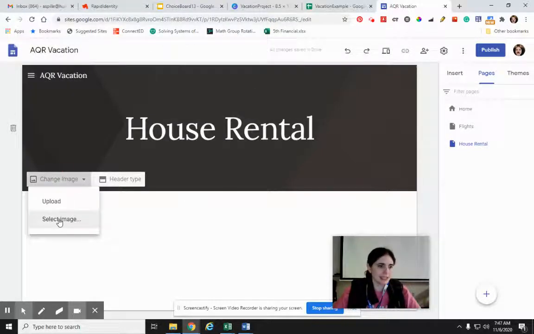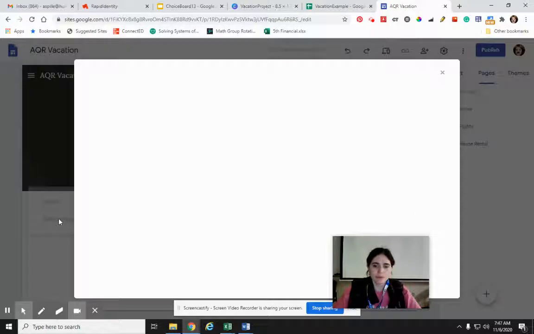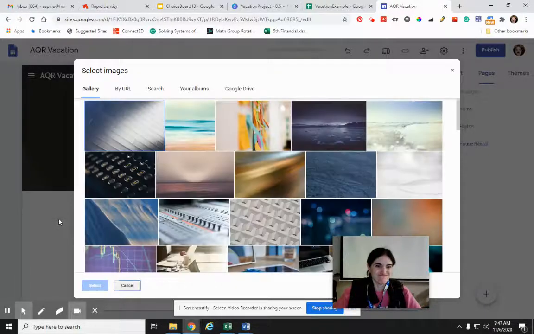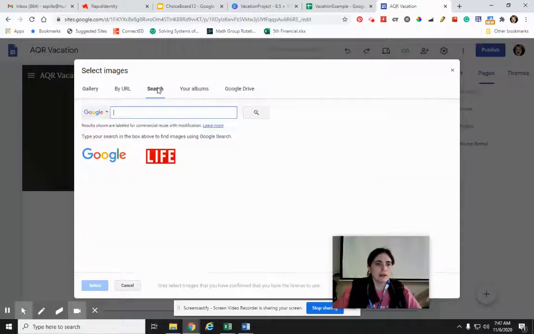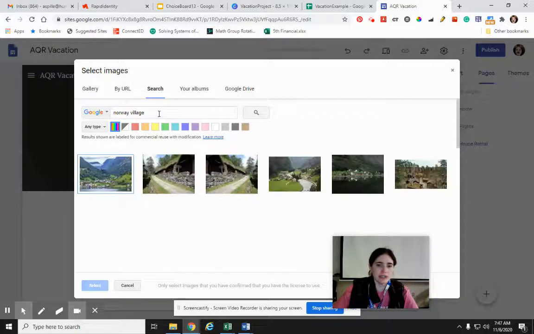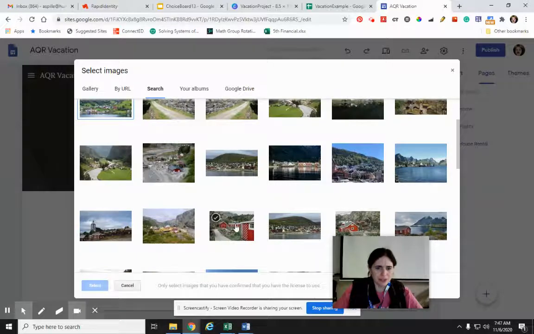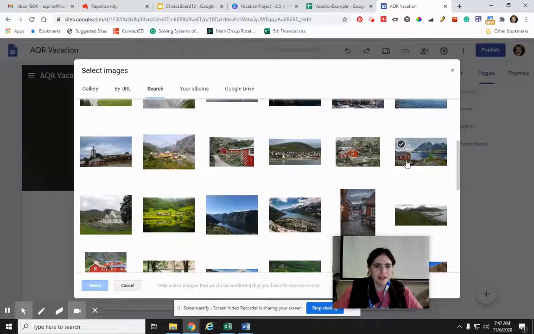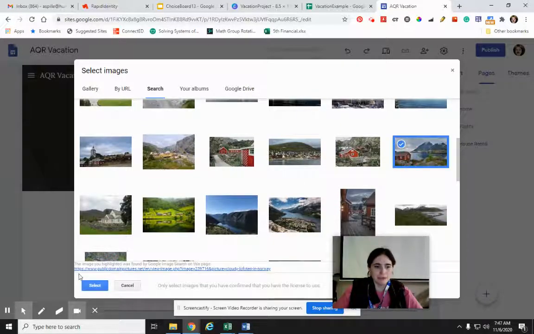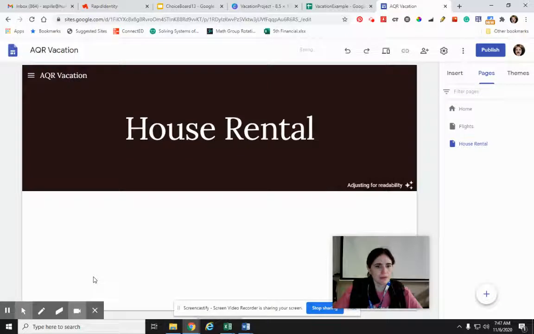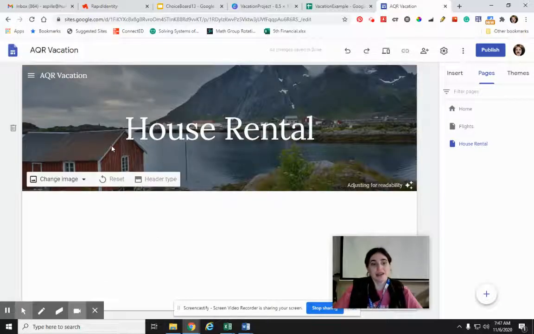I'm going to go to select image. I'm going to put Norway Village. There's a cute one that's on all the pictures. I forget the name of it. This one with all the little red houses, super cute. Okay, I'm going to put this for my background image. Ta-da! So it looks like I'm renting a house, right?